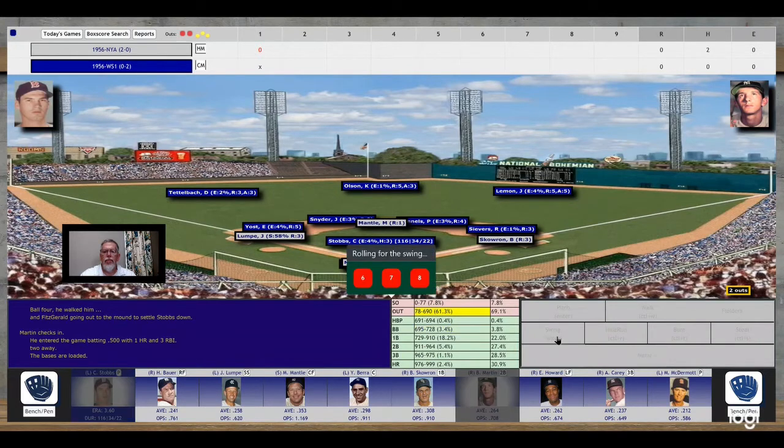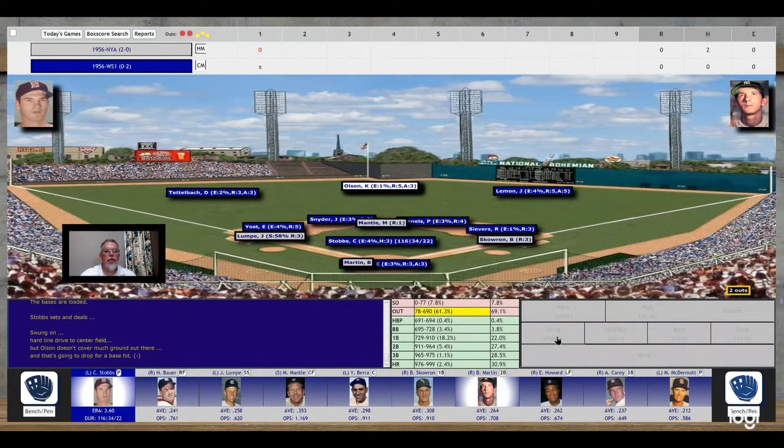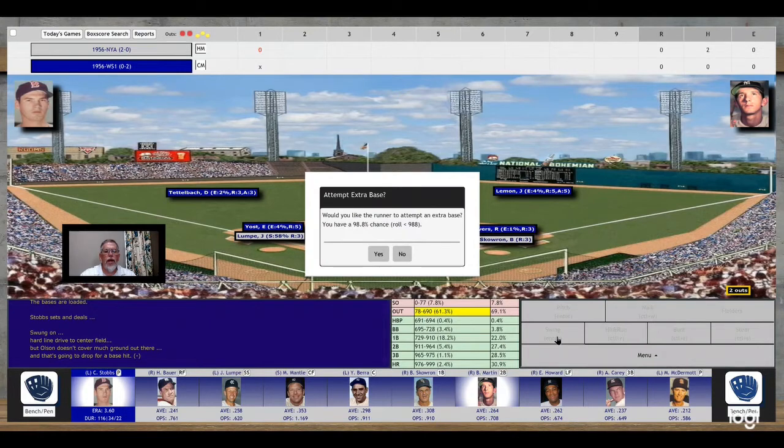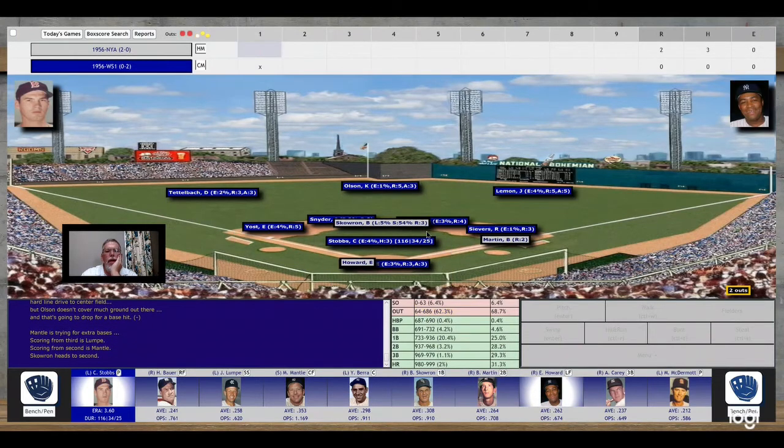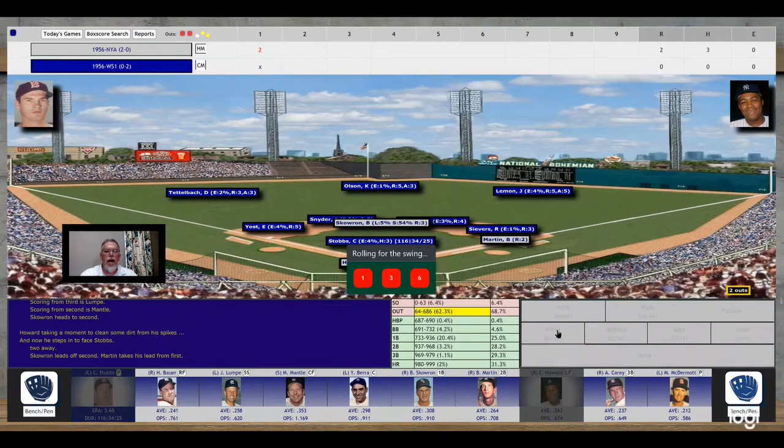Here is the pitch to Martin. And he swings away. Hard line drive to center field, but Olson doesn't cover much ground out there, and he allows it to drop in for a base hit. And that will score Lump from third and Mantle from second. So that's a two-run single by Billy Martin, RBI single. Two runs scoring. And Skowron moves over to second. And up comes Elston Howard, batting .262. Here's a pitch to Howard.